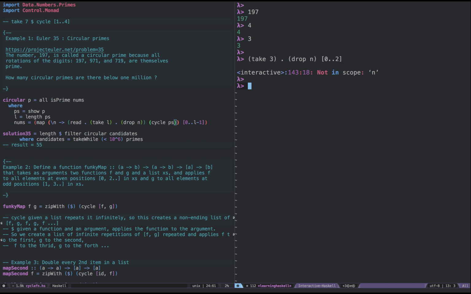So applying it, let's see, just to 0. That means we are going to apply the function read, take L, which is 3, and then drop 0. This is the first iteration. And we are going to apply this function to the cycle of PS, which in our case is 197. It's a string. And so we apply that function to this.